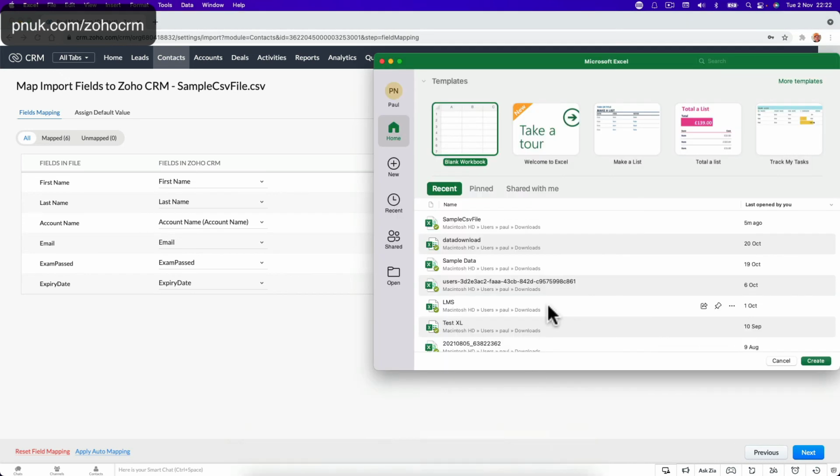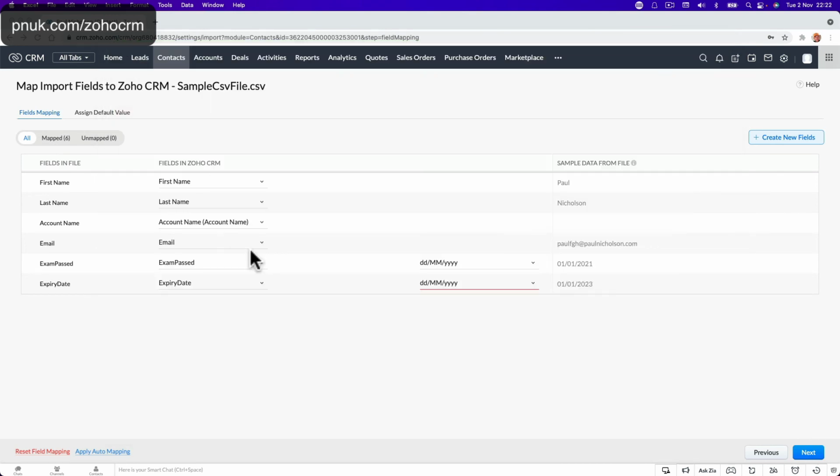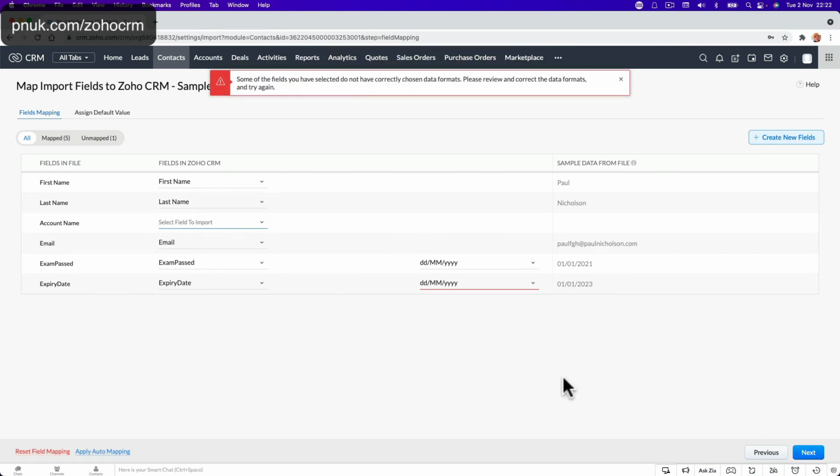What's the date field look like? Oh, 10/1/2023. What's wrong with that? Why are you not happy? Date, month, yeah. It says there it's happy, but it is in red, so. Account name. Let's just leave that as none. Some of the fields I've selected do not have correct preview data. Am I doing something crazily, annoyingly wrong here?